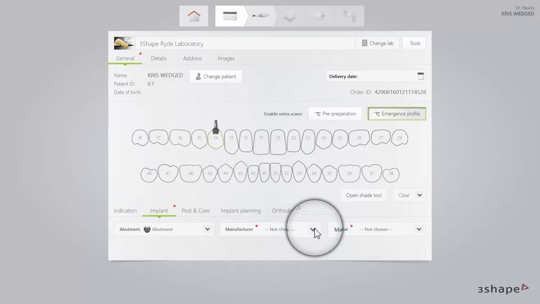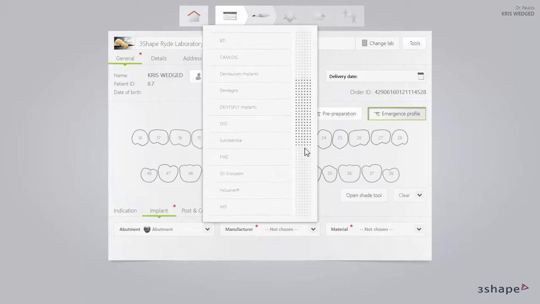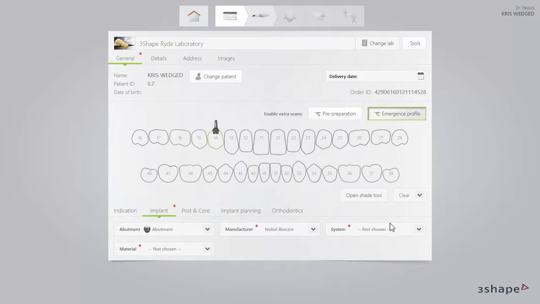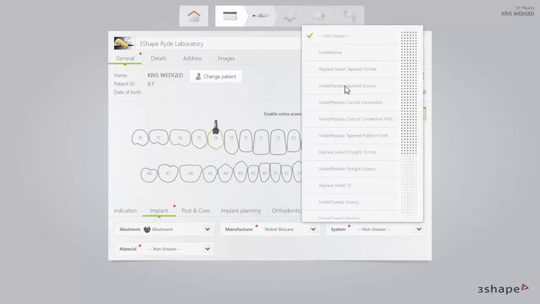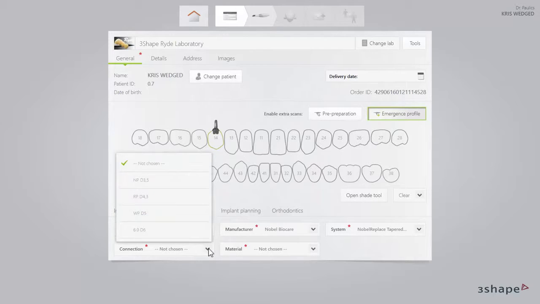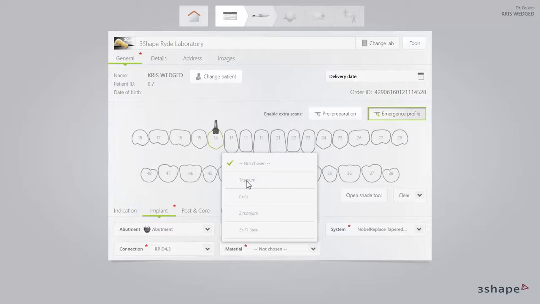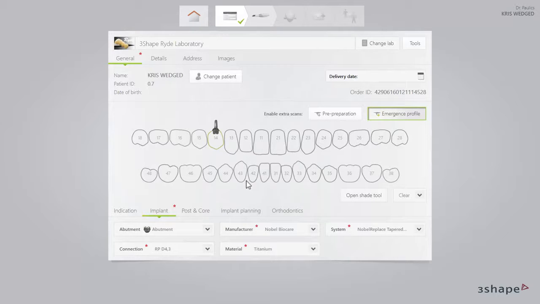Now select the implant brand in the Manufacturer drop-down list. Then select Implant System in the System drop-down list and specify the connection of the platform in the Connection drop-down list. Finally, select the restoration material in the Material drop-down list. If you select a screw retained crown, you may also specify a shade at this point.